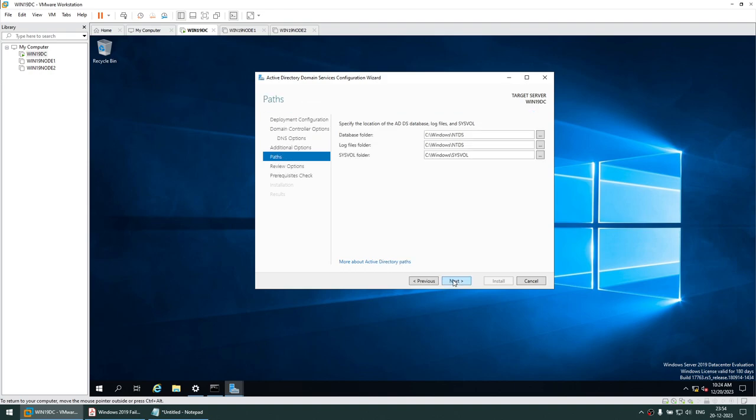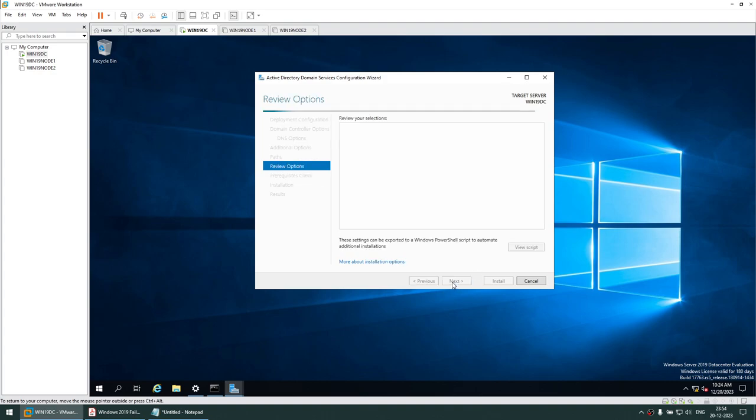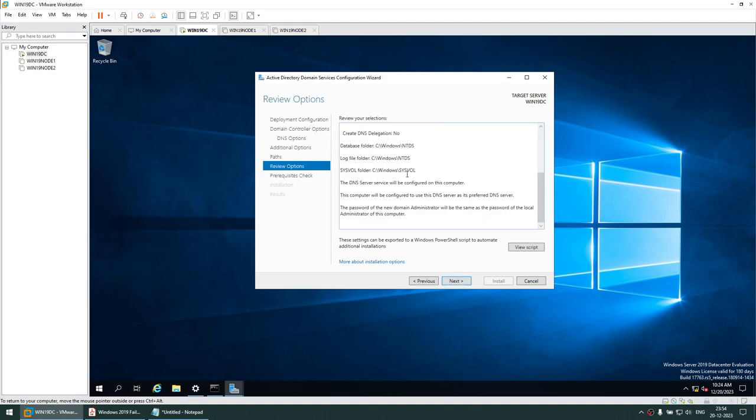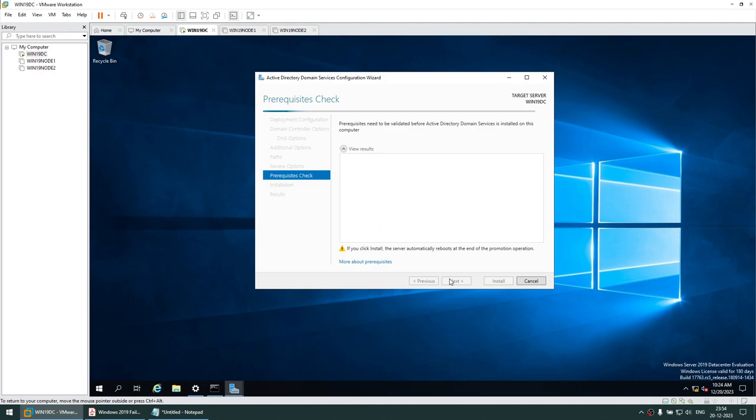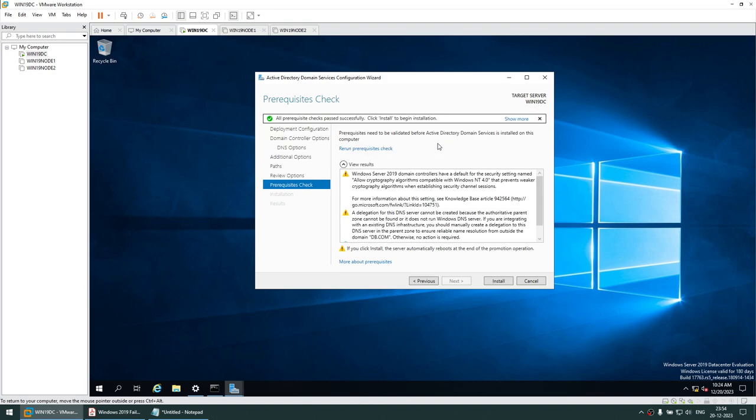And then these are the default paths. I'm okay with this. And this is the summary. If everything looks good, then click on next. It's going to do the prerequisite checks. It's going to take a few seconds, not a few minutes. It's going to do all of the checks. And if all prerequisite checks pass successfully, then we are going to click on install.